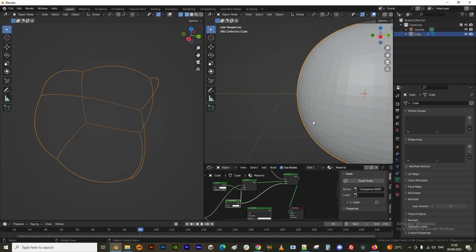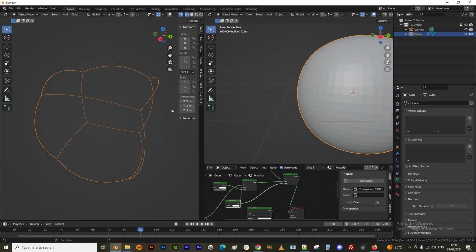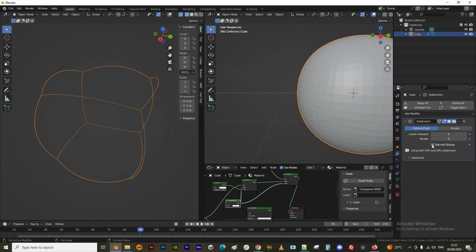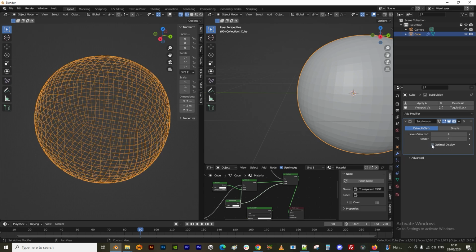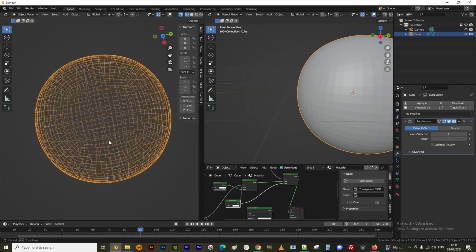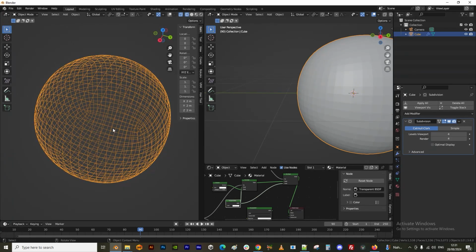If you have many selected objects, it applies to all of them if you hold Alt. If you set a variable, like the scale, it applies to all of them if you hold Alt. But anyway, here you see that optimal display is on. If you turn it off, tack, you see all of them. But we have the same problem as before.